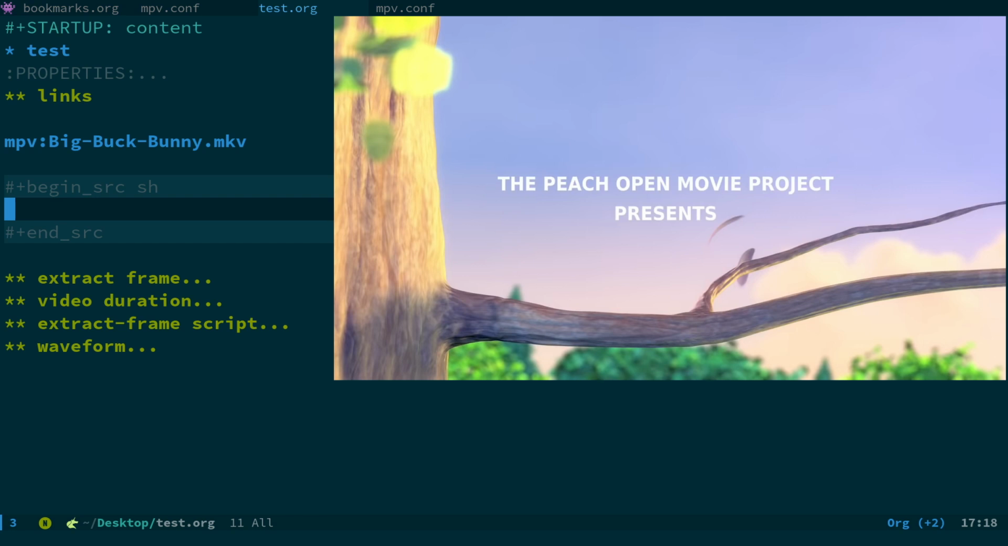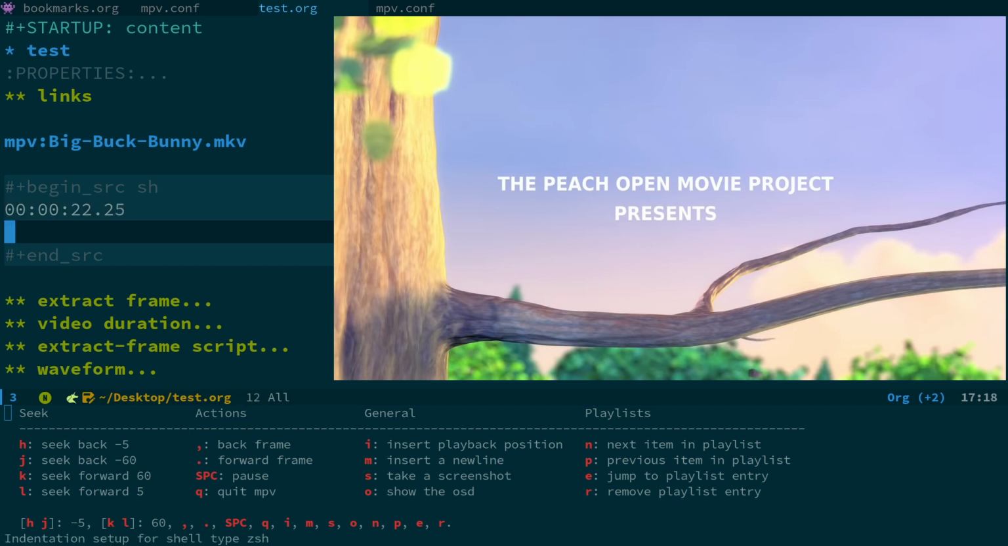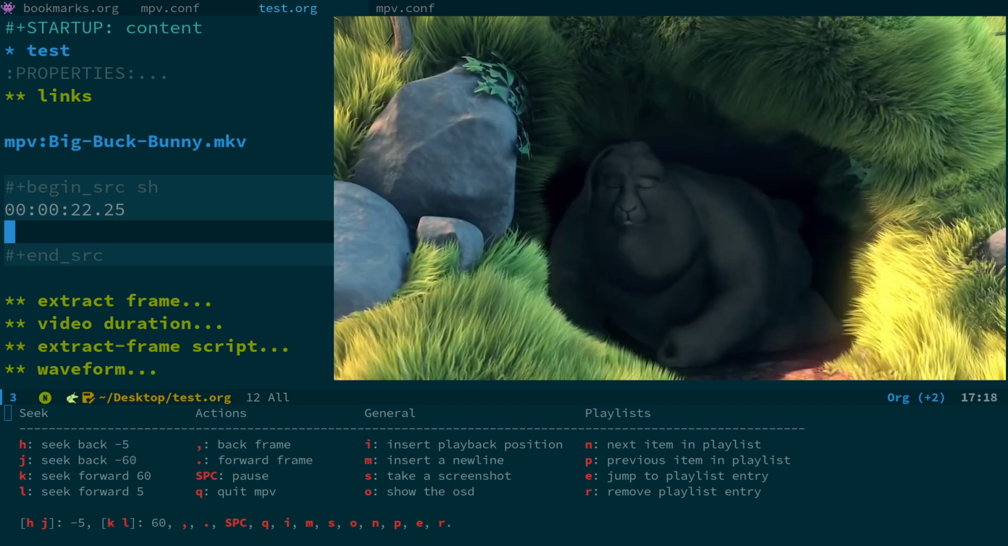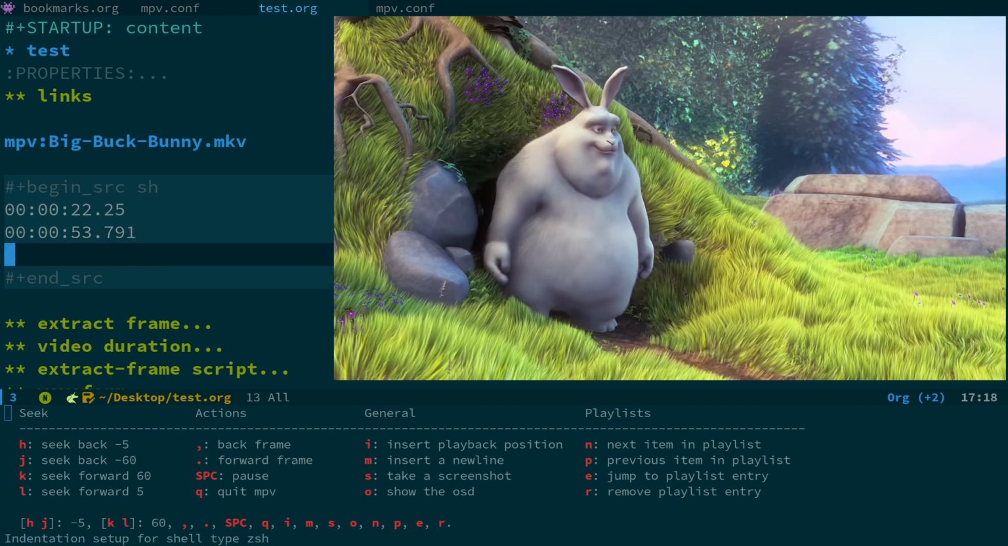So what I'm going to do is activate the Hydra. And you can see here what I can do is insert the playback position, insert a new line. The reason we got these two is so that I can press I on the keyboard, and then I can press M, and you can see it's added a new line under that time code. I can now carry on playing, and then press I again, and it's inserted that time code there. So I can carry on doing this.